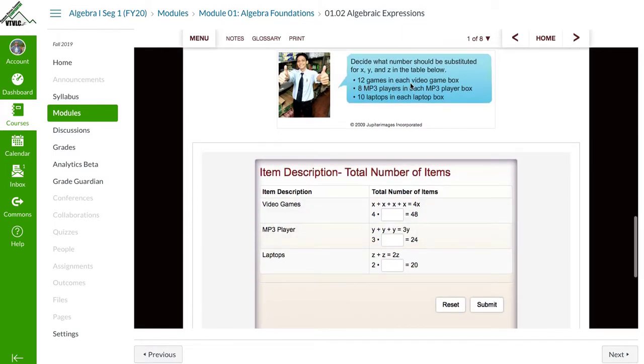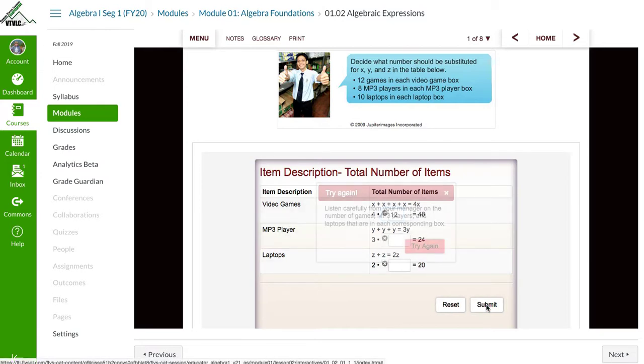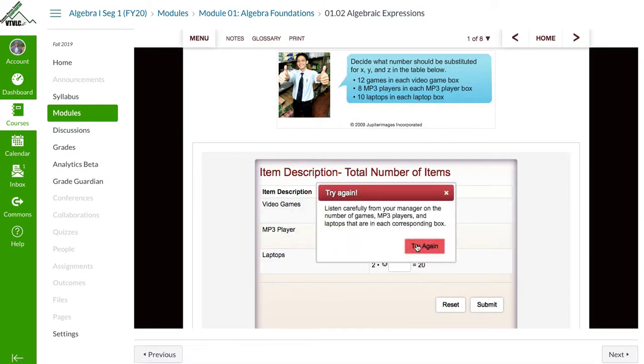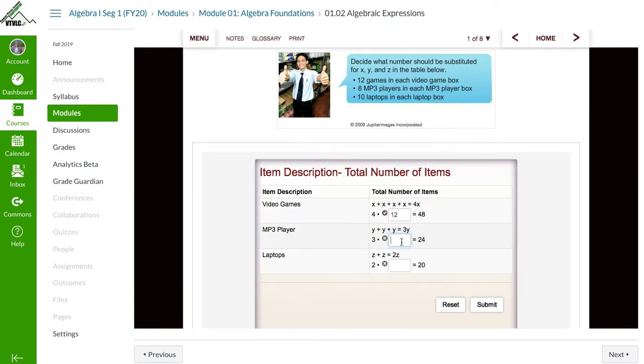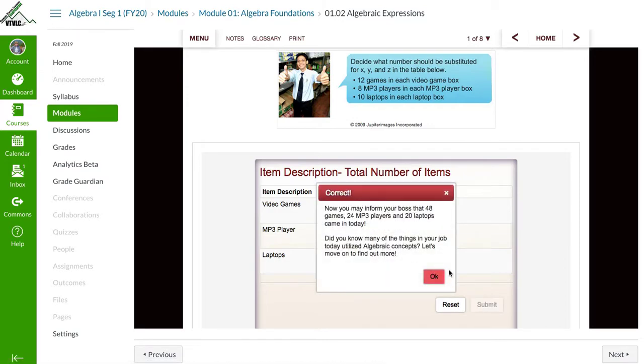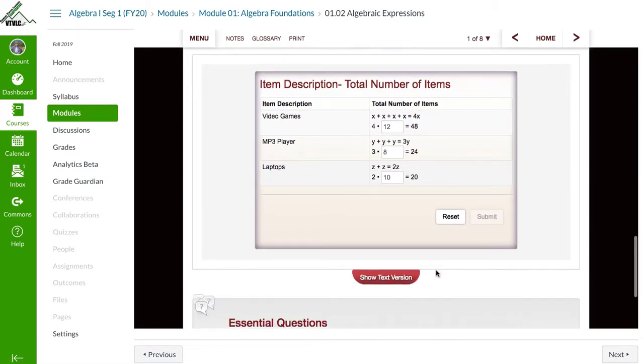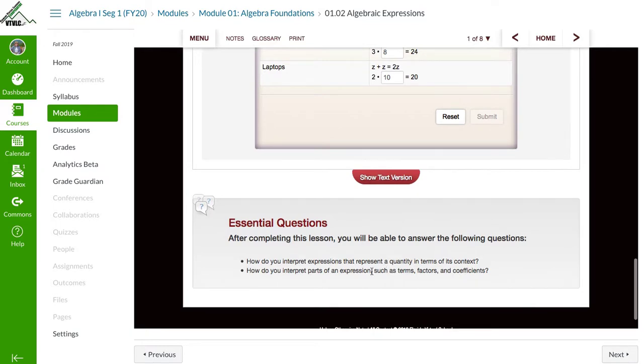He's telling you there's 12 games in each video game box. We know that X stands for video games, so we're going to go 4 times 12 here. And we got it wrong because we didn't answer all the questions. So if we answer all these questions and then hit submit, it will say correct. You hit OK. Keep scrolling down, and then it's telling you the essential questions you should be able to answer by the end of this lesson.